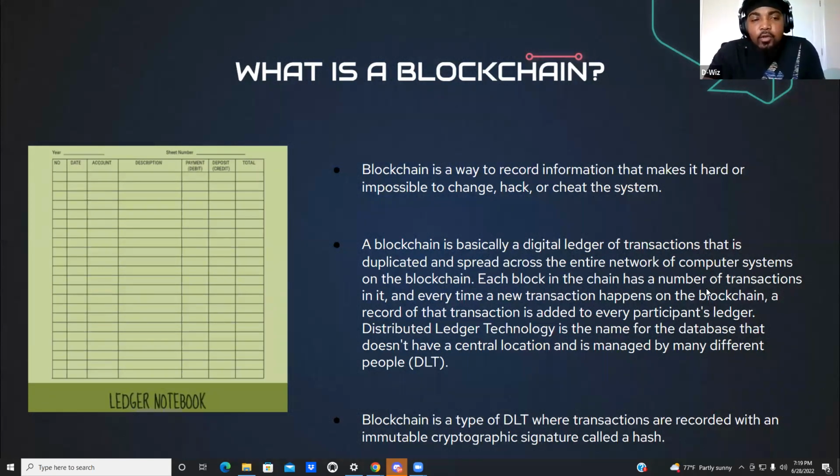But that's a little bit more technical, but just understand that there's not one single entity that controls or really confirms transactions or movements on the actual chain. So just keep that in mind.